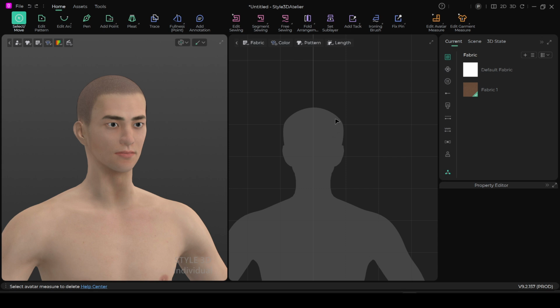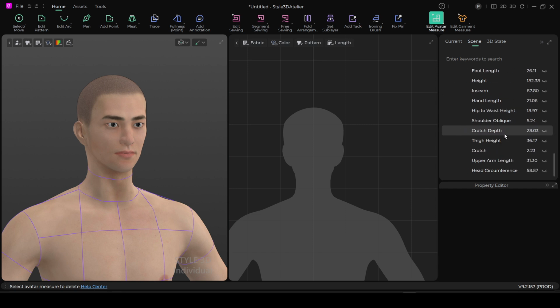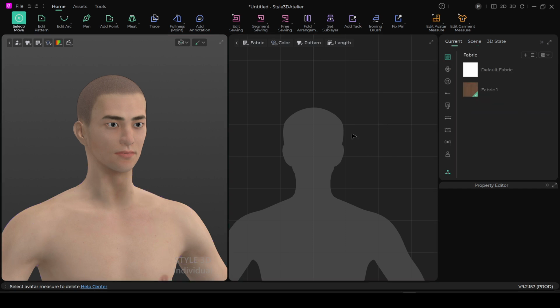So what you can do here is go up to your edit avatar measure and click on this. And if you notice here, it's written Mark, the name of the avatar. You scroll down to find the head circumference. It's 58.57. And then here you can just go back to the select move tool to deselect. So now we have this 58.57. We could even round it off to 60 or even closer.